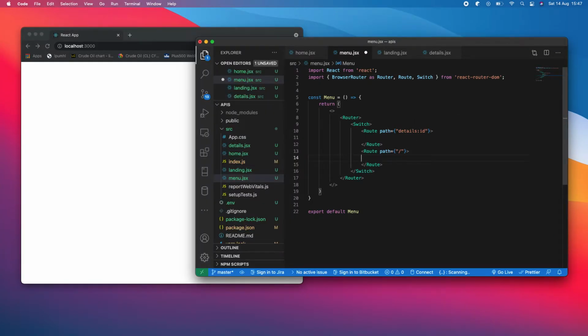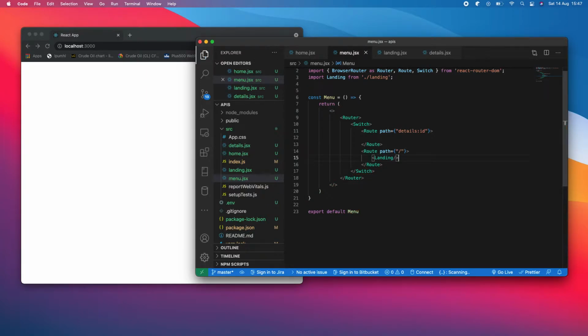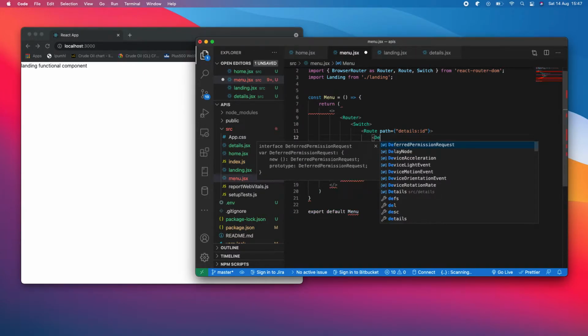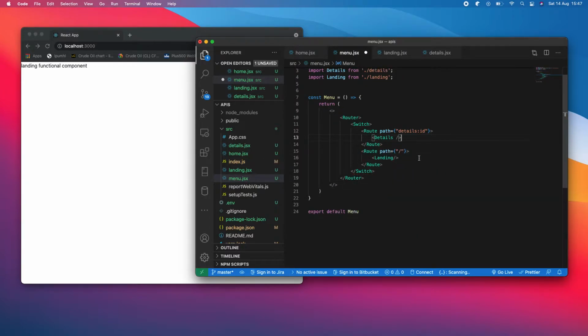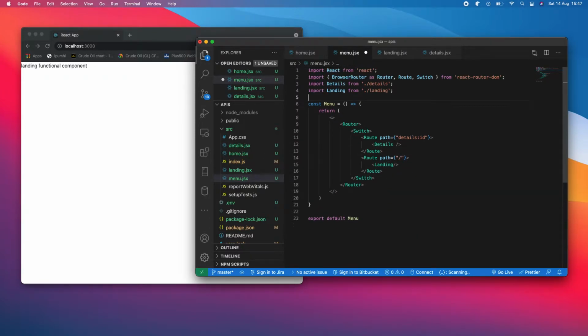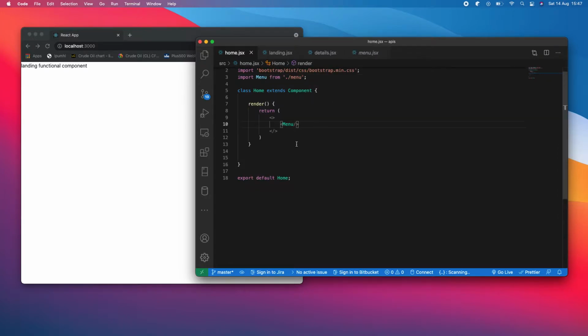Then inside here we can have landing. So instead of landing functional component, then inside here we can have details. Then we are done with our menu. This is our menu. It returns what we want. So now we can close it, and then now we're going to work on this.